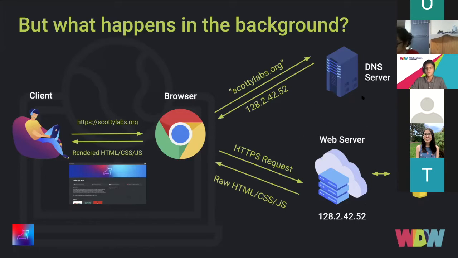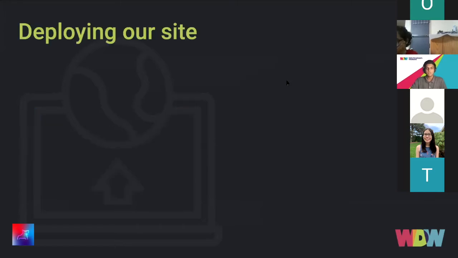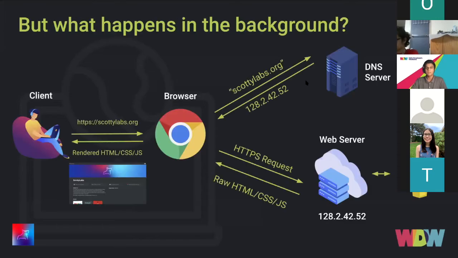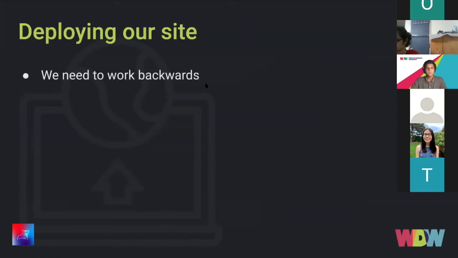In terms of specific definitions for DNS servers and web servers, we'll get to them a little bit later on. But for now, this is just a high-level overview of what happens in the background when you access websites. So now we'll move on to deploying our site. Looking back at the high-level overview of the web, it's pretty clear that we need to work backwards.